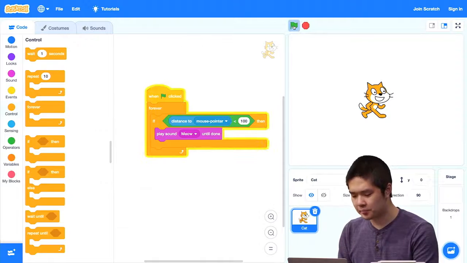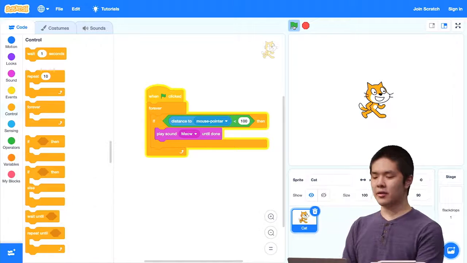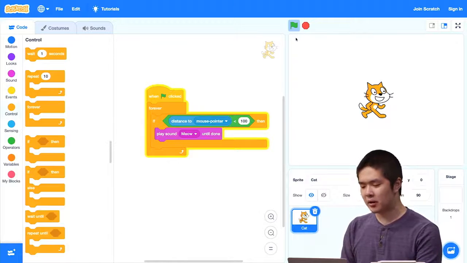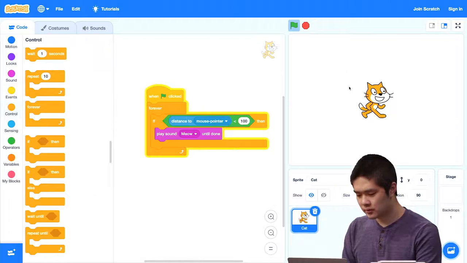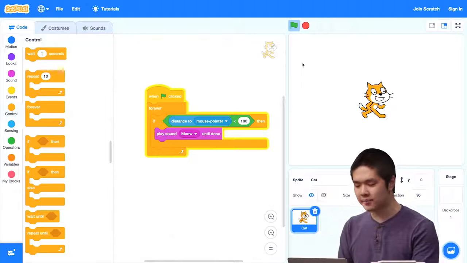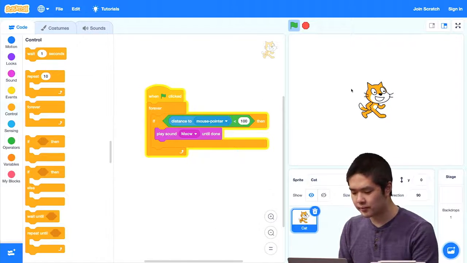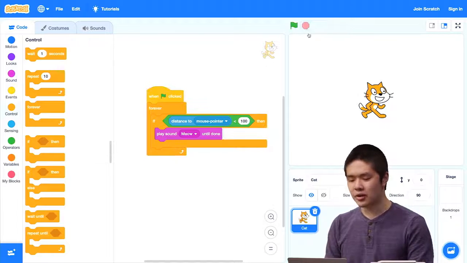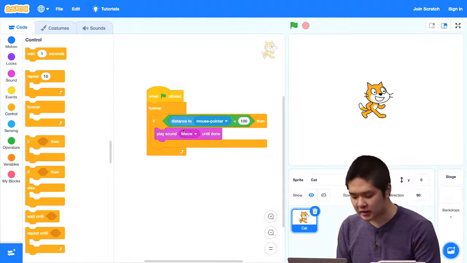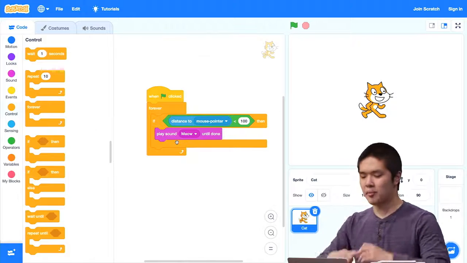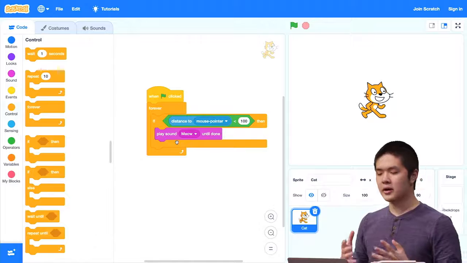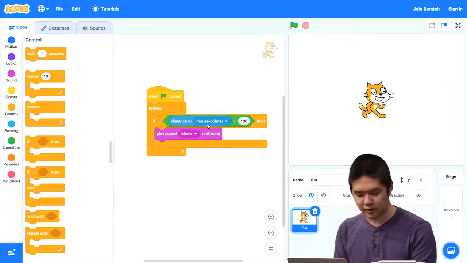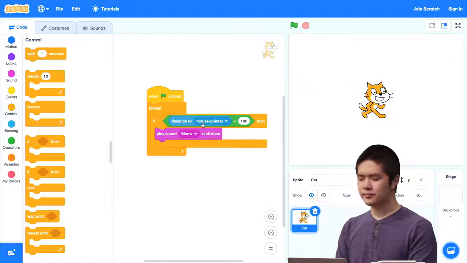I'll click on the flag. The program's now started. We still don't hear anything. But now, watch what happens as my cursor gets too close to the cat. So it's further away, we hear nothing, but when I get too close, then you start to hear the cat meow. And you hear that happen because this condition is now inside of a loop. It's repeating over and over again forever, checking to see if the distance is less than 100.